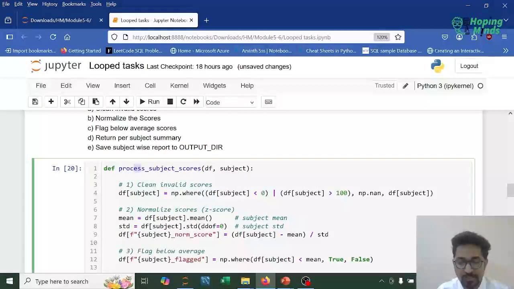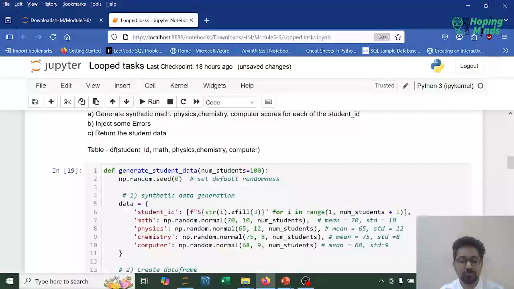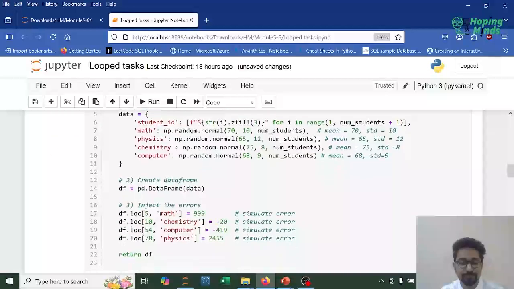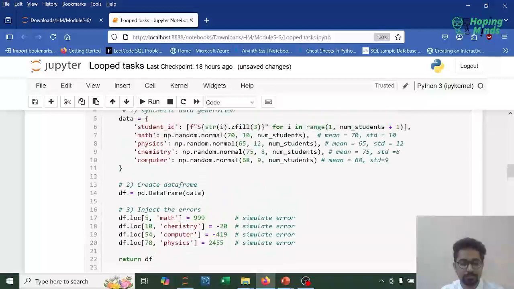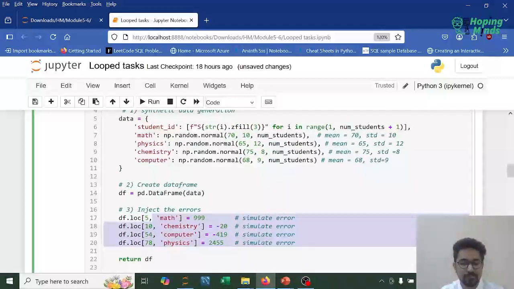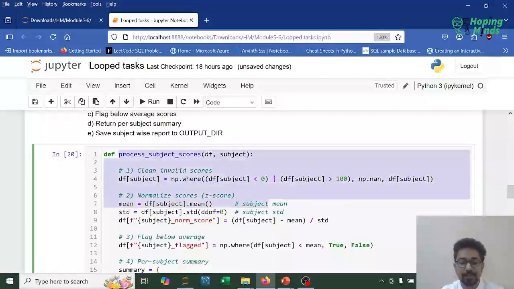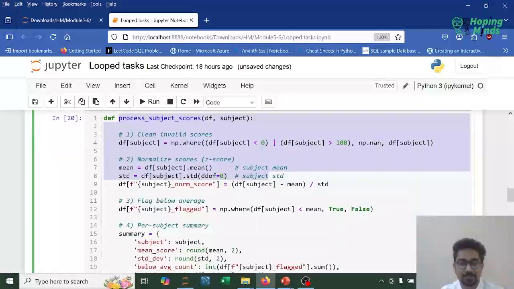Now this function is only valid for one particular subject. How many subjects do we have to begin with? We have not mentioned the number of subjects. We do have 4 subjects: maths, physics, chemistry, and computer. For each of these subjects I need to generate the report, but this function currently only handles a single subject. This is where looped tasks come into the picture.